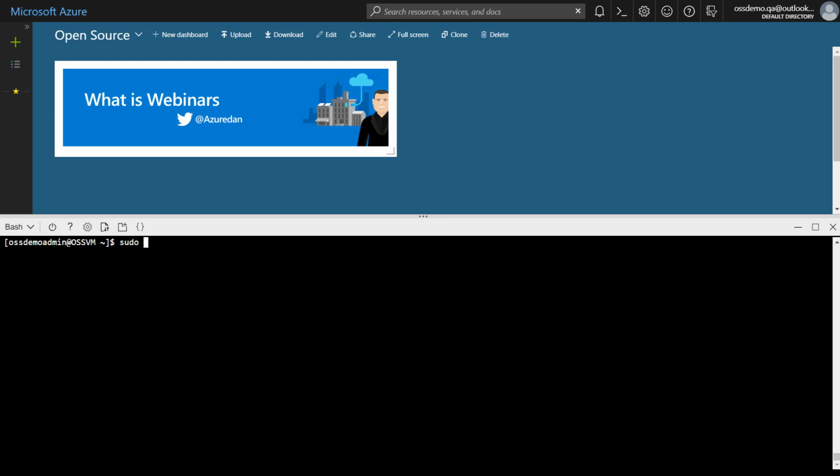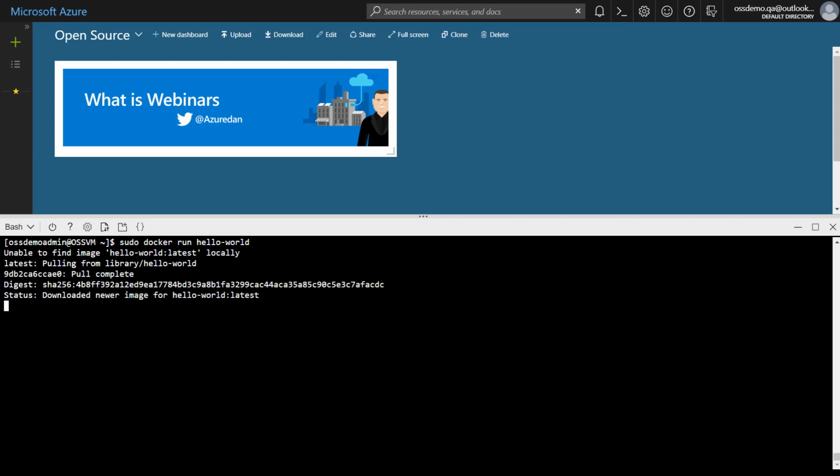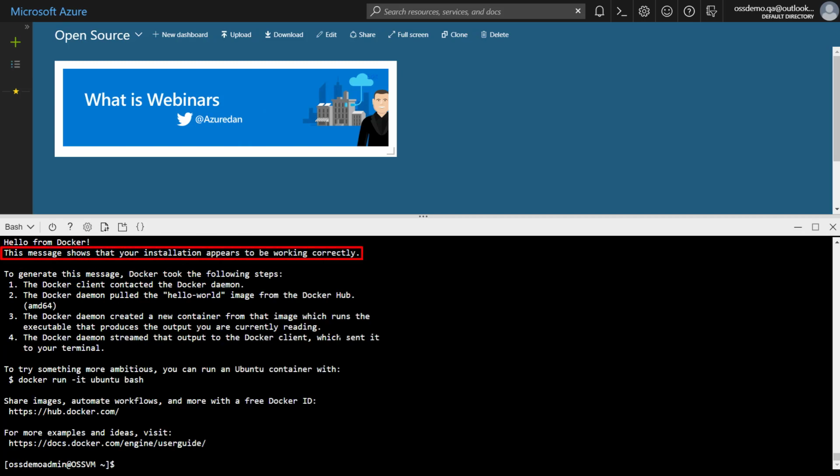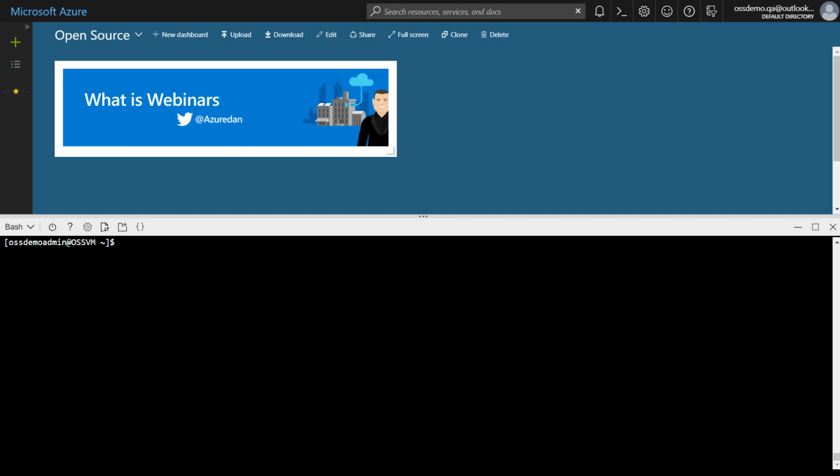So let's go ahead and test the installation. Now to do this, I'm going to use the command sudo docker run, and we're just going to run hello-world. Now what will happen here is it will try and look for the repository locally. When it realizes it can't find it, it will pull it down and then run the container. And we can see that the message shows that the installation appears to be working correctly. Now we can go ahead and install our website.